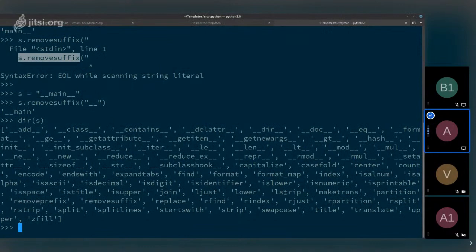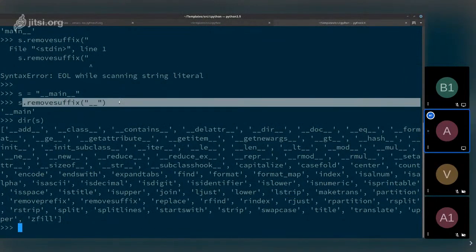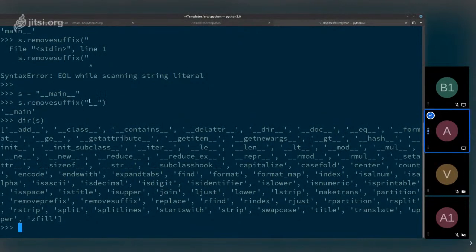When you are using lstrip or rstrip, the Python interpreter treats the string as each and every character, not as a string. When you are using remove suffix or remove prefix, it will treat the whole thing as a string, and it will remove the substring from the string. That's why they introduced these two new methods. So that's for the string.